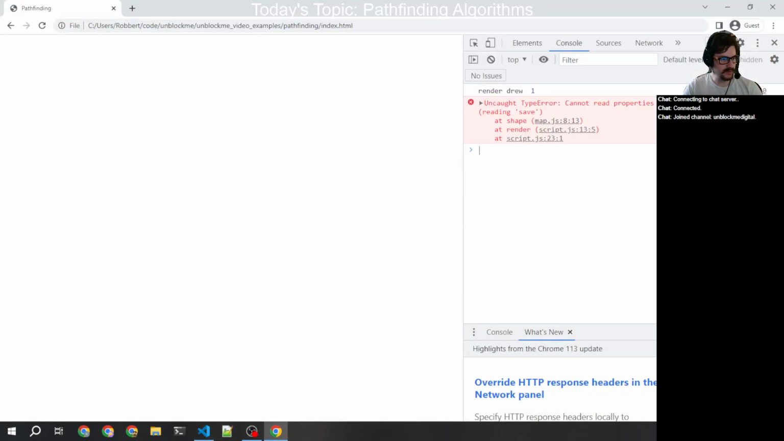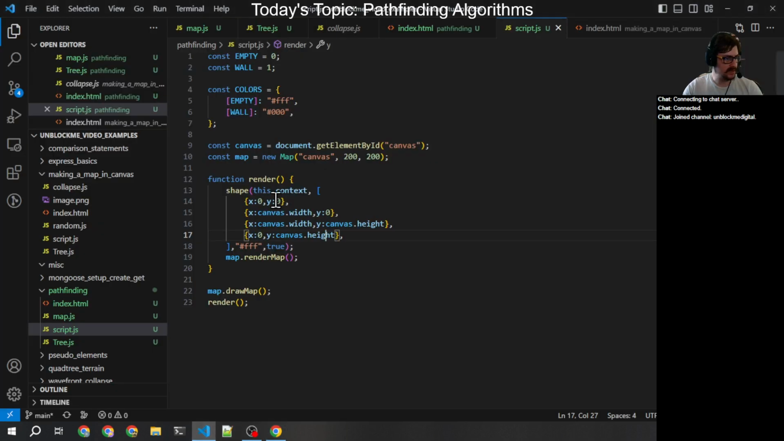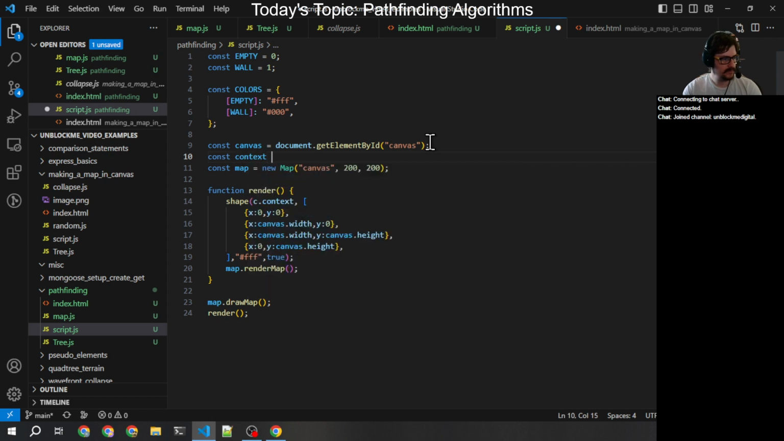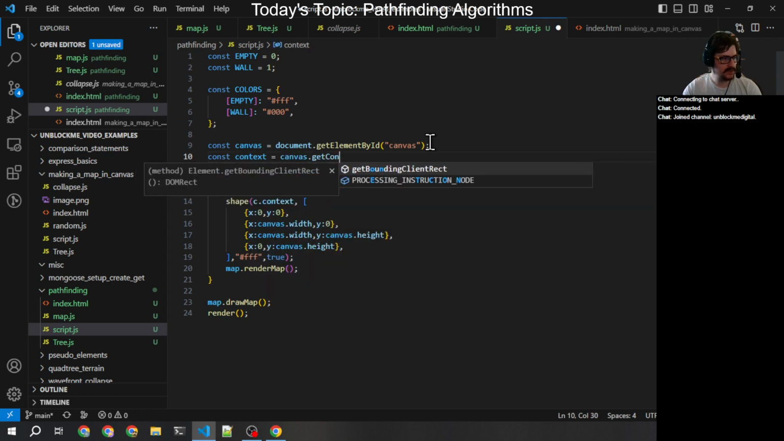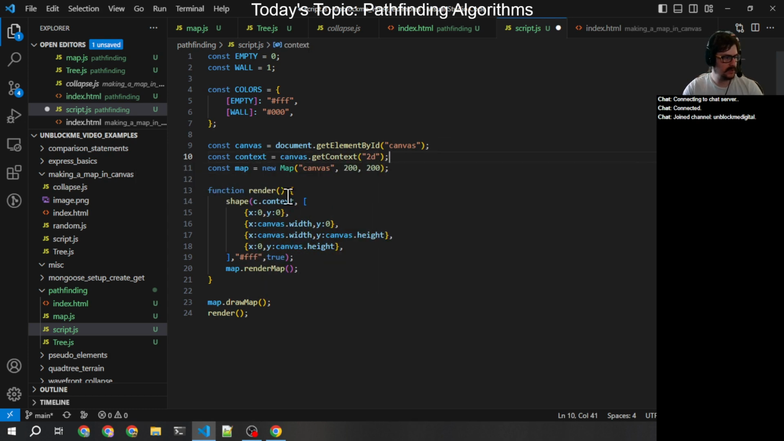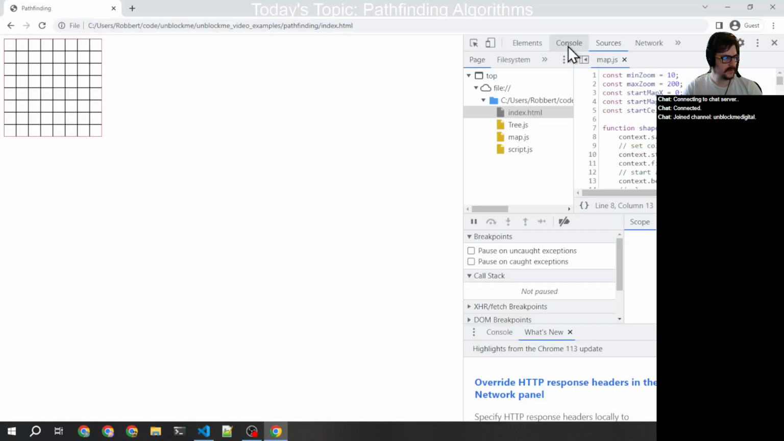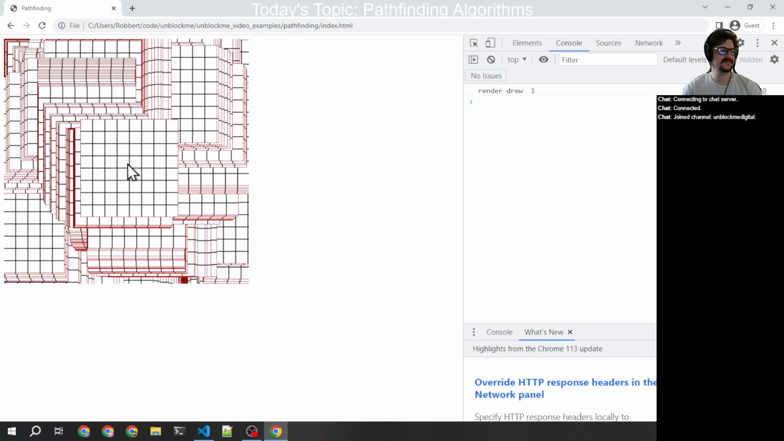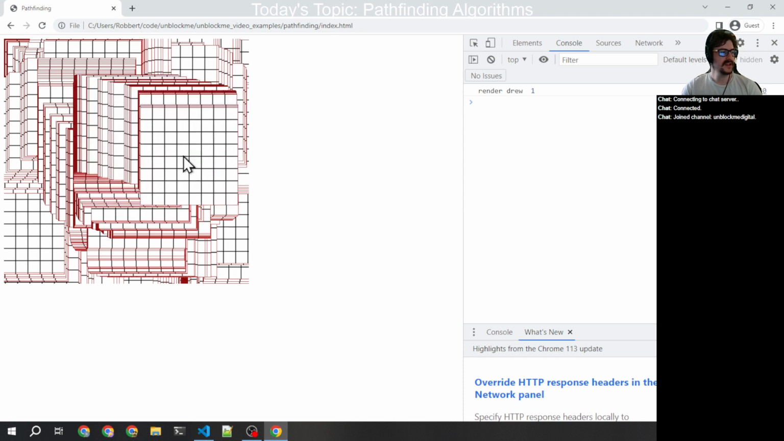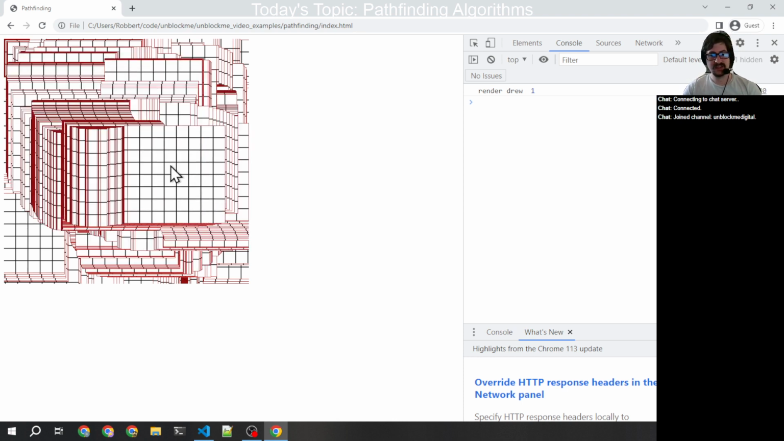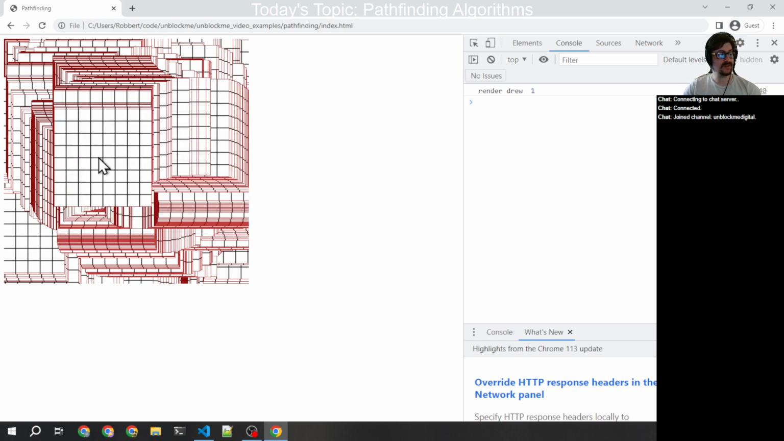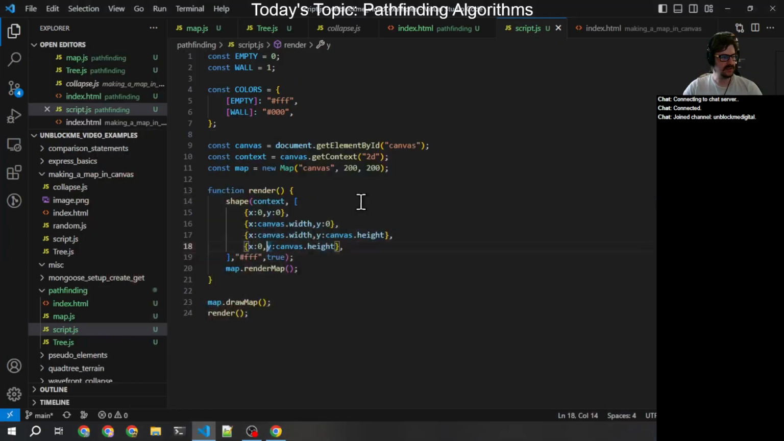Okay, well that broke. What happened? Cannot read properties of undefined. Oh, because it doesn't have a context. Canvas dot getContext 2D. And now we have our context. There we go. And now, oh, it's still not doing this. Oh, because the map doesn't know how to re-render. So when I pan the map like this, it doesn't know it needs to tell the canvas to re-render. It just knows to re-render itself. So that's kind of fun.